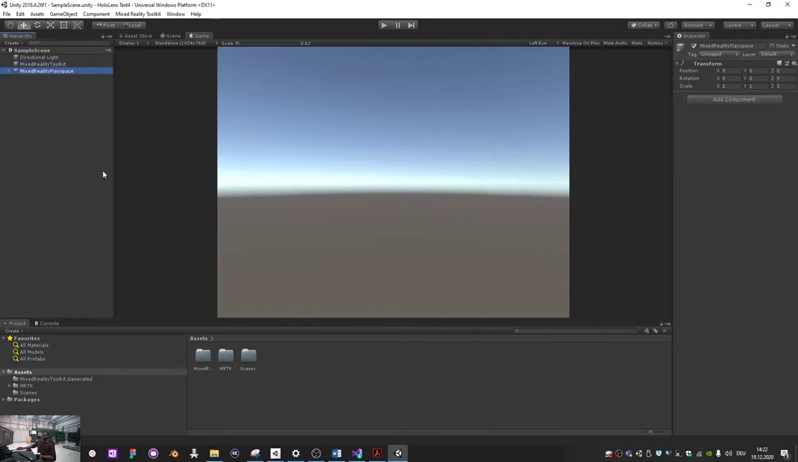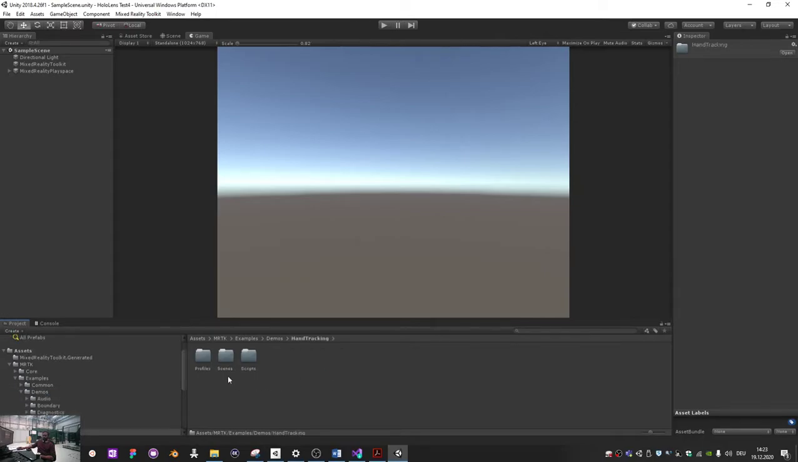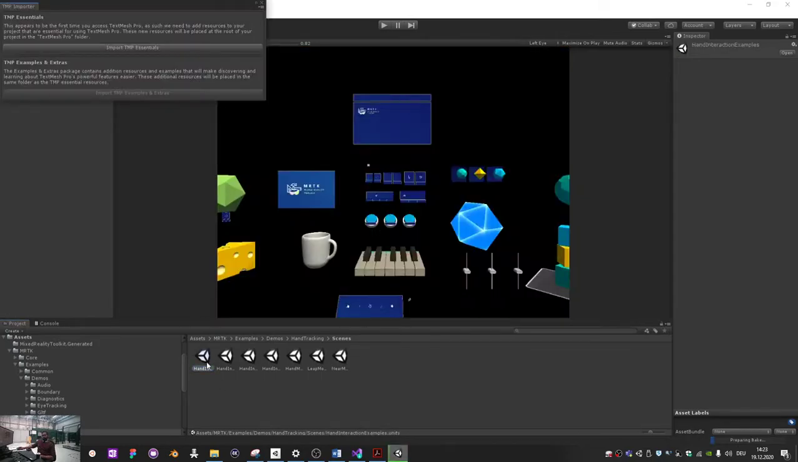Alright, as we said in this video, we're going to deploy a demo scenario, and this demo scenario is imported in the Examples package. You can access it in your MRTK folder. Go to the demos. As you can see, there are a lot of cool demos here. You can try them out in your free time. But for this video, we're going to deploy one of the very interesting and well-known demo scenarios. It's called the hand interaction example.